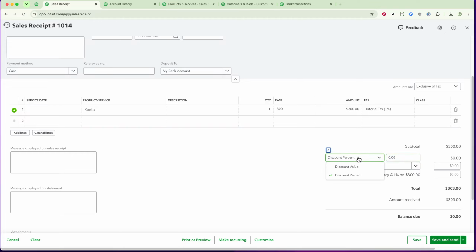For additional context, you can use the memo field to add notes. For example, you might include event details, service dates, or any other information that helps clarify the transaction. Before finalizing the receipt, carefully review the subtotal, tax, and total amounts. Double-check everything to make sure it's accurate and matches your records.